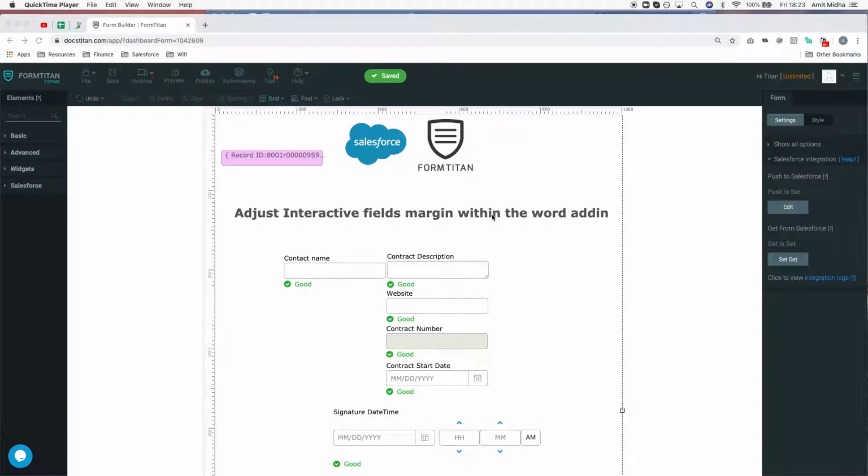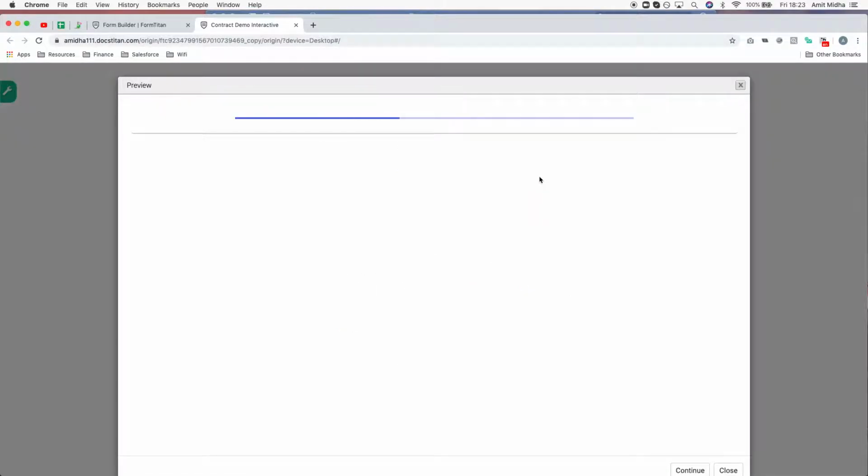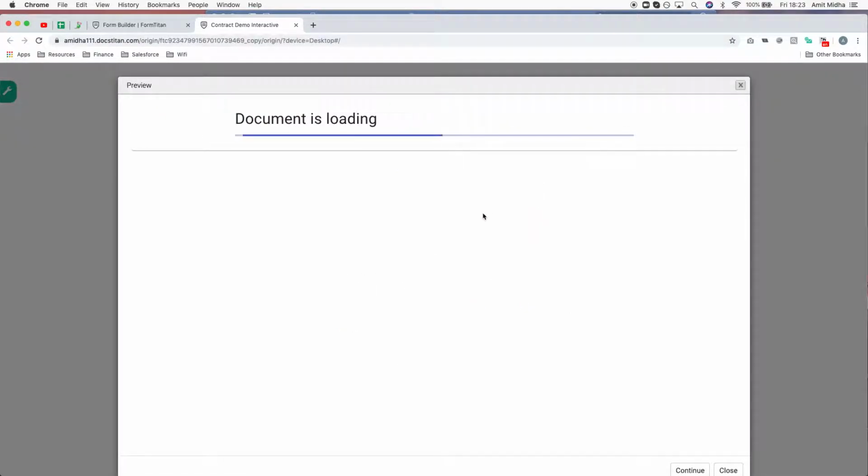In this video, we'll talk about how to adjust interactive field margins within the Word add-in itself. So I'll show you what I mean, and I'm going to give you an example right away. So here's our Word document that's loading. It's just a contract from within the Word add-in itself.